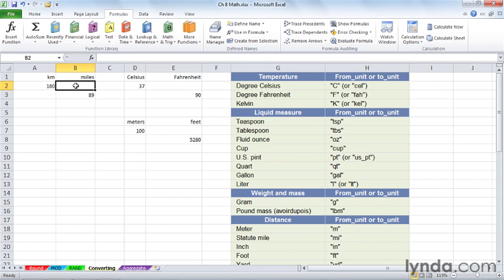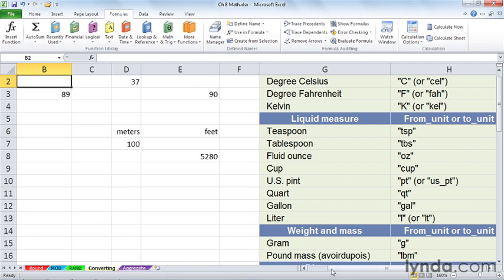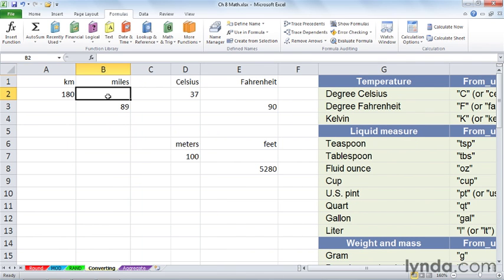Certainly a common one for those who live in the United States, particularly near Mexico or Canada, is this conversion from kilometers to miles. In cell B2, for example, we might want to see what 180 kilometers is equal to in miles. Equal convert. Now there's an improvement in this function too in Excel 2010.